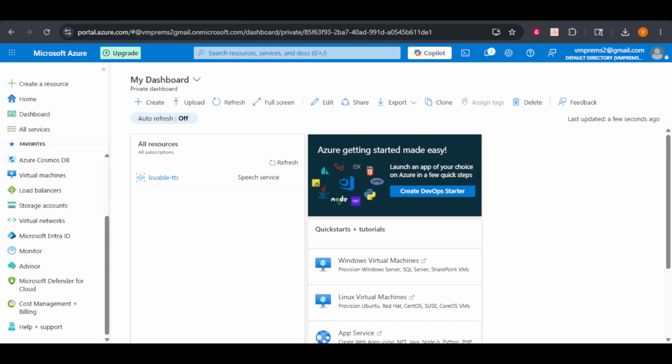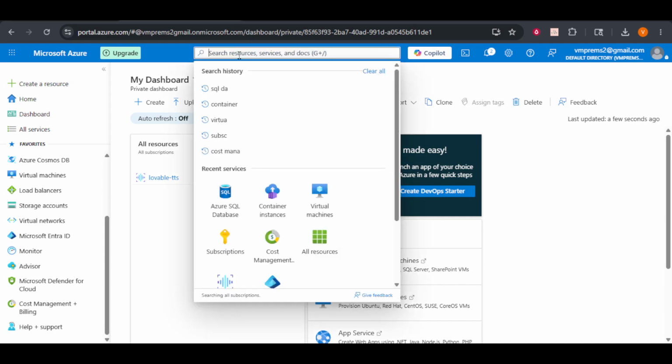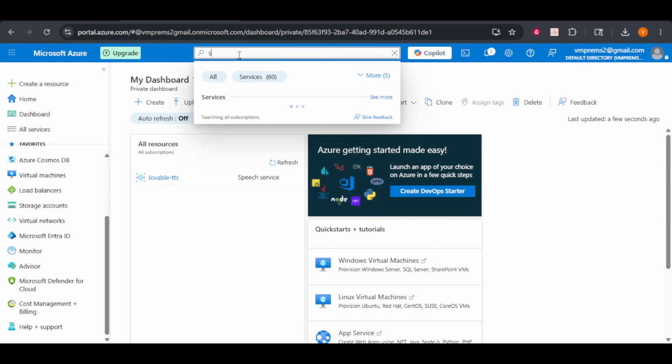To begin, let's navigate to the Microsoft Azure portal. Once you're logged in, you'll notice a global search bar at the top of your screen. This is a handy tool for quickly finding any service or resource within Azure. In this search bar, type in Storage Accounts. As you type, you'll see a drop-down list of services. Go ahead and select Storage Accounts from this list.